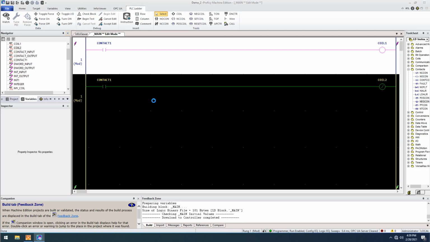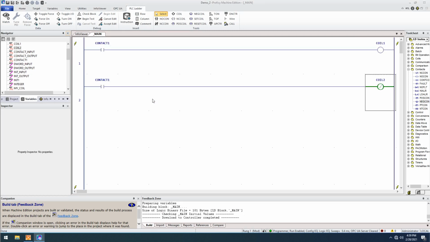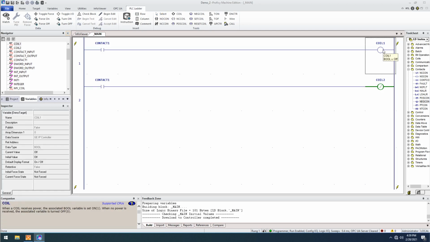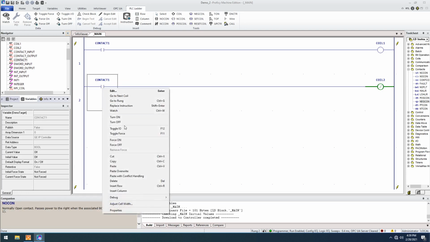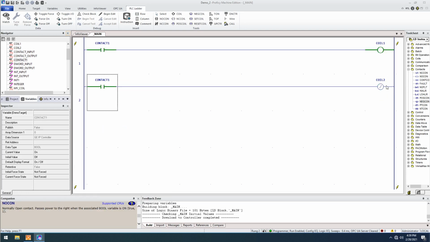And now it's kind of the inverse of a typical normally open coil, or just a coil. Whenever no power is passed to the instruction, its value is true. But as soon as power is passed, its value is false. It's basically a normally closed contact, but instead it's a coil.